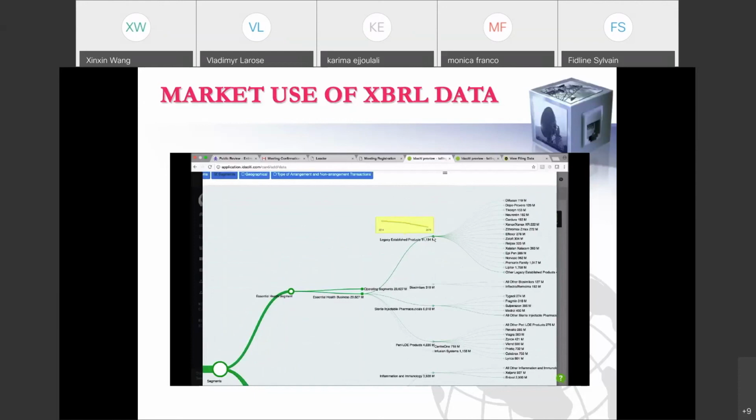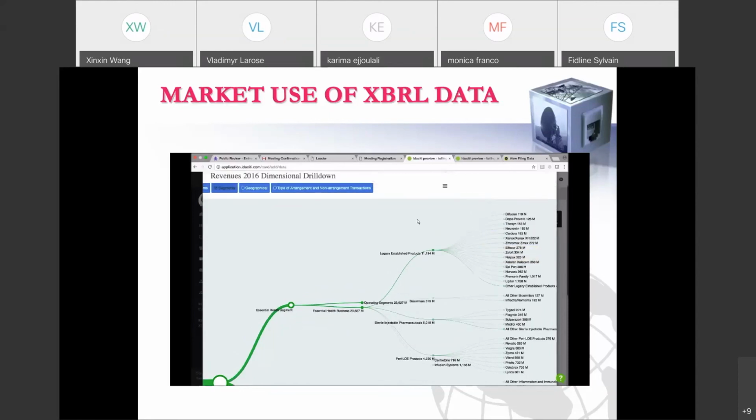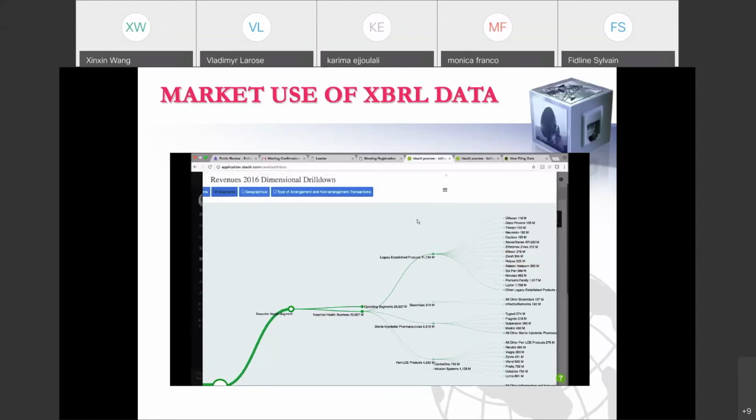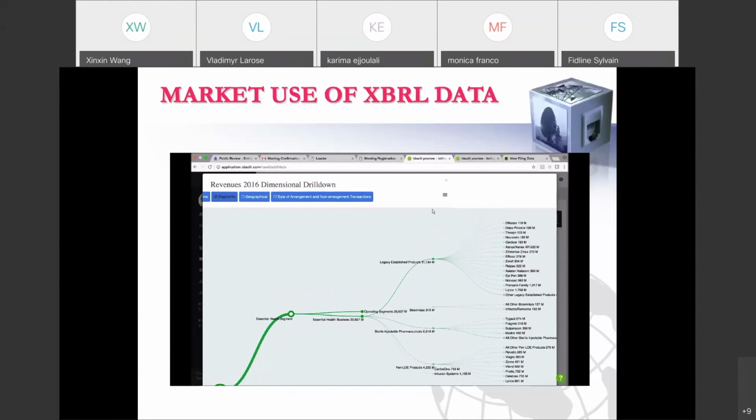So here's an example of the legacy established products. You can see the trend declining. You can see the different types of drugs here. See the EpiPen revenues have been going up in the last couple of years. Again, I wanted to underscore that this is detailed information that is buried in the footnotes, and not only can you get the data just for one year, but you can get it for multiple years.